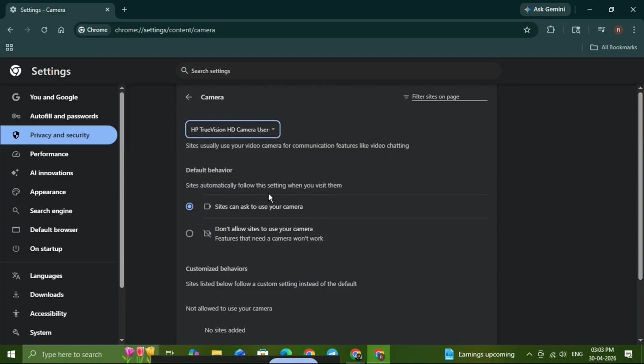Camera, turn on sites can ask to use your camera, and select the correct camera device. That's it. Your Chrome camera access should now be enabled.